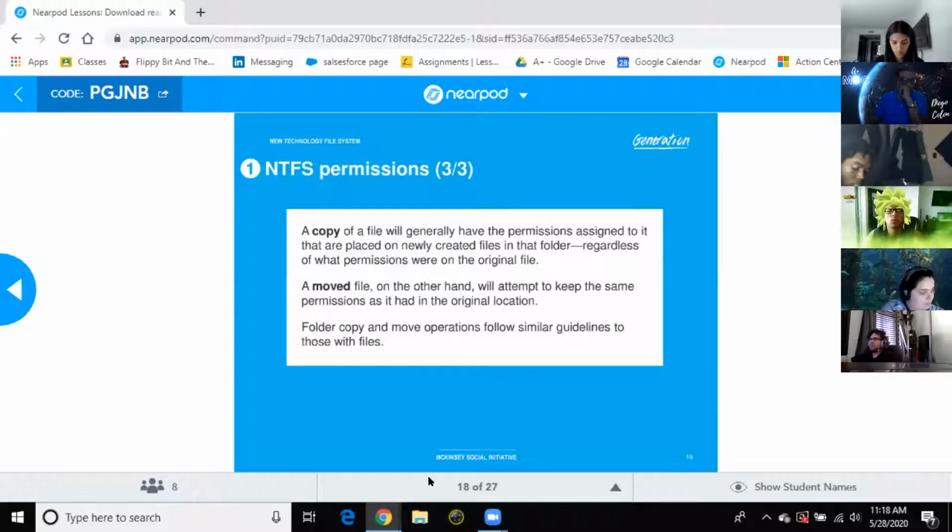NTFS, copy. All right. A copy of a file will generally have the permissions assigned to it that are placed on newly created files in that folder, regardless of what permissions were on the original file. A moved file, on the other hand, will attempt to keep the same permissions as it had in the original location. Folder copy and move operations follow similar guidelines to those with files.